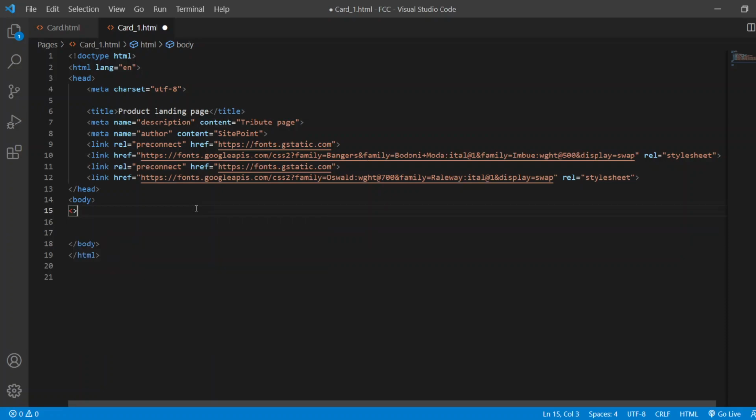So our first section, creating, will be our main container. So you'll just create a div, close the div off, give it a class card. Within this div, I'll add another div.